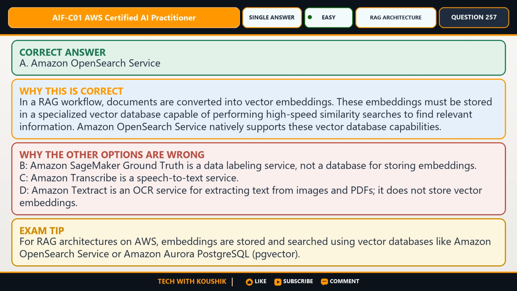The remaining options fail one or more requirements because B, Amazon SageMaker Ground Truth is a data labeling service, not a database for storing embeddings. C. Amazon Transcribe is a speech-to-text service. D. Amazon Textract is an OCR service for extracting text from images and PDFs. It does not store vector embeddings. A useful exam pattern is this. For RAG architectures on AWS, embeddings are stored and searched using vector databases like Amazon OpenSearch Service or Amazon Aurora PostgreSQL pgvector.